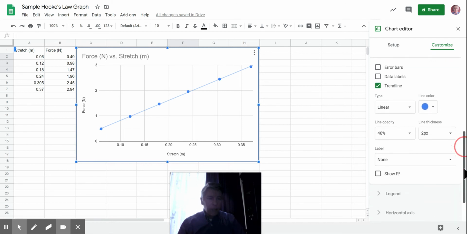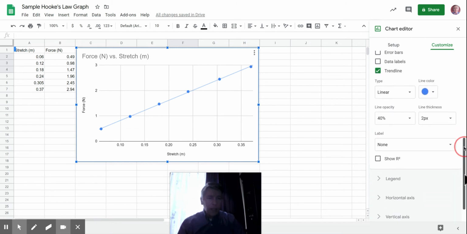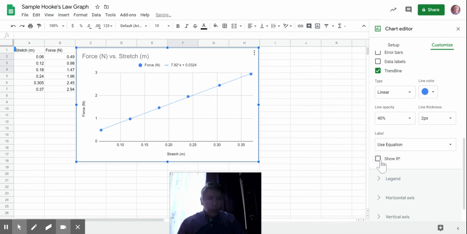It's not necessary. But the other part that I definitely want you to do that we have done all year is where it says label, I want you to click where it says none. I want you to select use equation. You can do the show R squared here if you want. I'm going to put a check mark just to kind of show it, but it's kind of up to you. And what happens up here is now it says force equals 7.92 times x plus 0.0324. R squared equals 1.